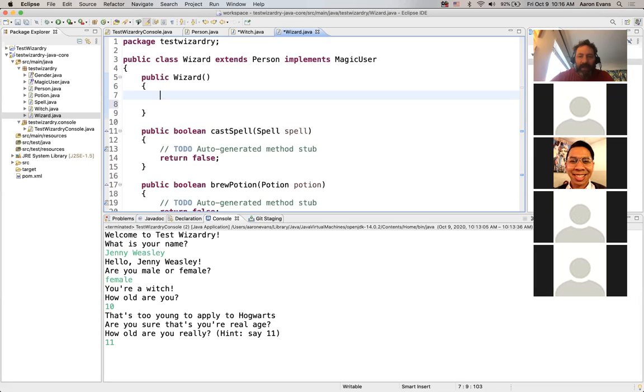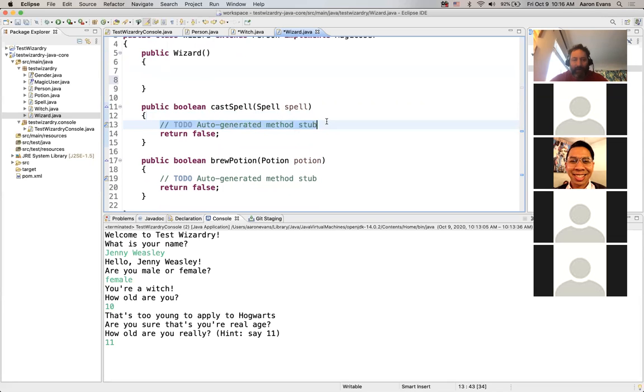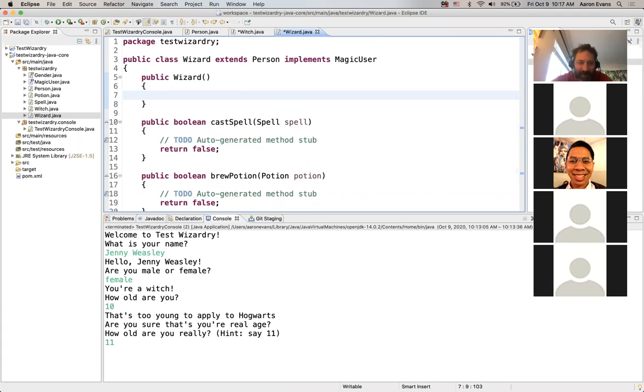a non-concrete class or an interface called MagicUser. And from yesterday, we talked about casting a spell and brewing a potion. And you can see these actually don't do anything right now, right? I had some text to cast a spell like Wingardium Leviosa or to brew a potion. And I quoted some Shakespeare, double, double, toil and trouble, cauldron burn and bubble. I need to read Macbeth again before I start trying to quote it.